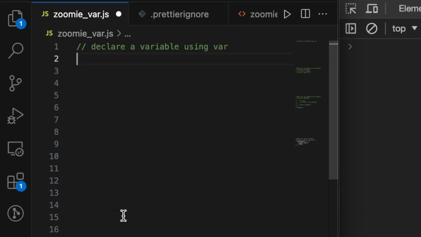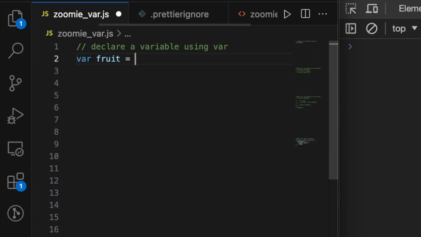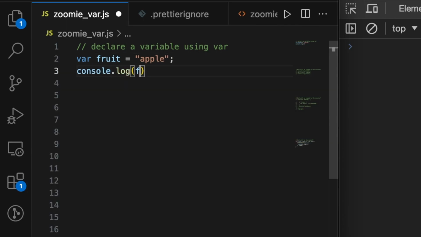Great, now let's look at some code syntax. So we can declare a variable using the var keyword, followed by the name of the variable. And here I'll do var fruit equals apple. And if I log the value of the fruit on a later line, I'll see that the output is apple.